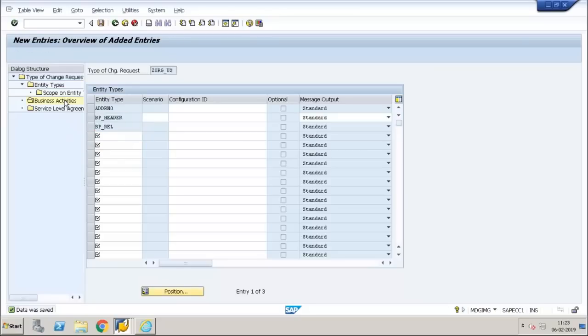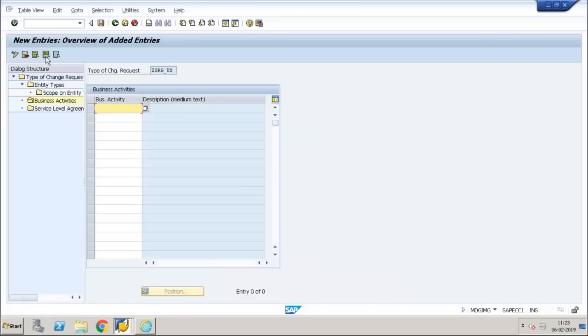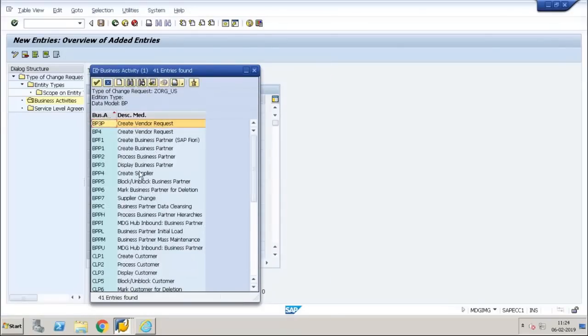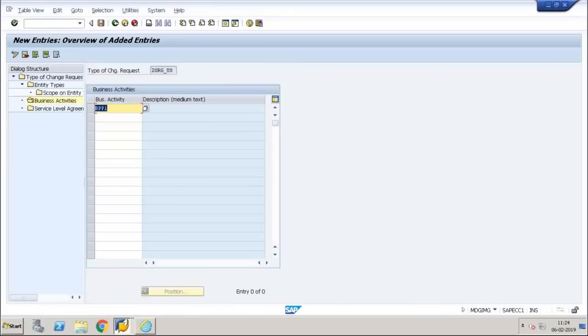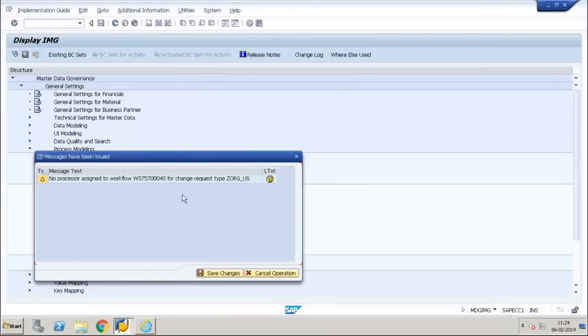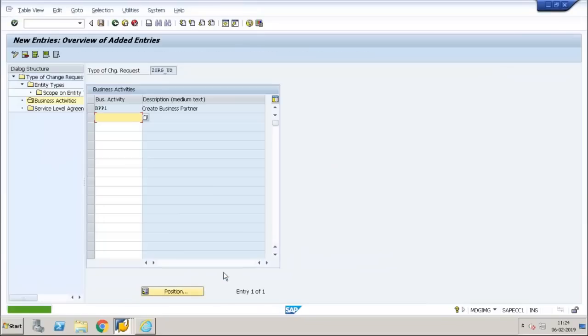Now the business activity which we need to assign. Create business partner BP1 P1. System says you did not assign a user to the workflow. That's the warning message which the system is showing. So my CR type is created for this.